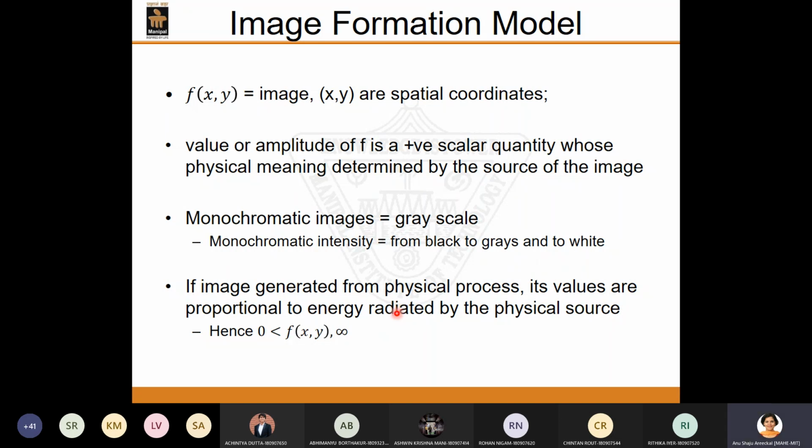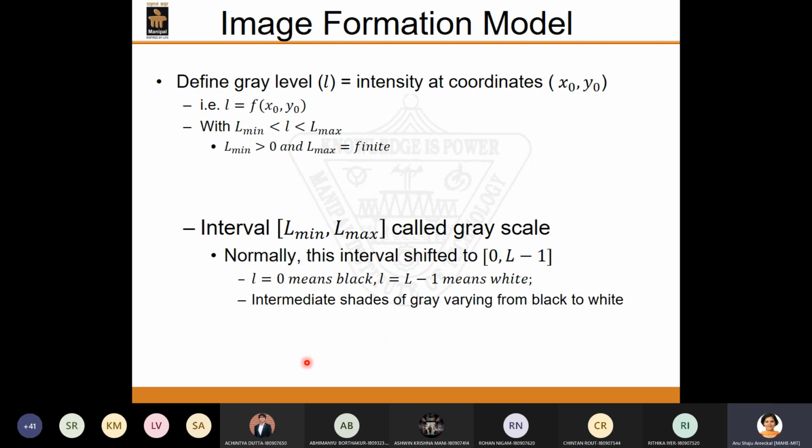So coming back here, the value of the image, what the images which are formed, it can have a value from 0 to a finite value, and the maximum value of that finite value will depend upon what bit image it is, or what are the total number of quantization levels that can be present in a particular image. These are some points which we have already discussed.